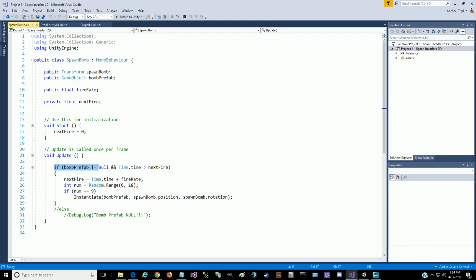And all this code does is check to make sure the bomb prefab exists. It's not empty. Our reference here for the bomb prefab. And then it checks, as long as the bomb prefab exists, Time.time gives us the current time that's elapsed. Well, as long as it's greater than next fire, which initially next fire is set at 0, so any time is going to be greater than that. That makes sure that immediately there's a bomb that could be released. And so it jumps in here and does this code here.